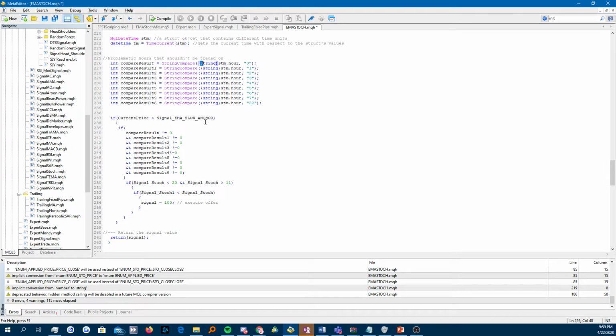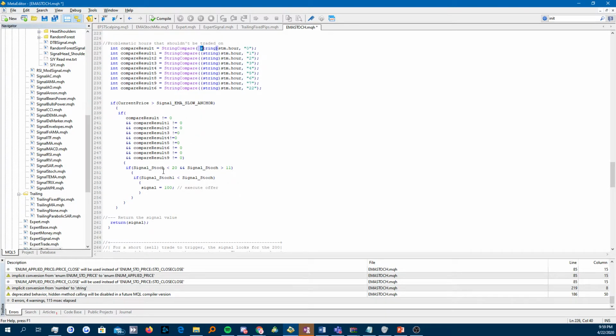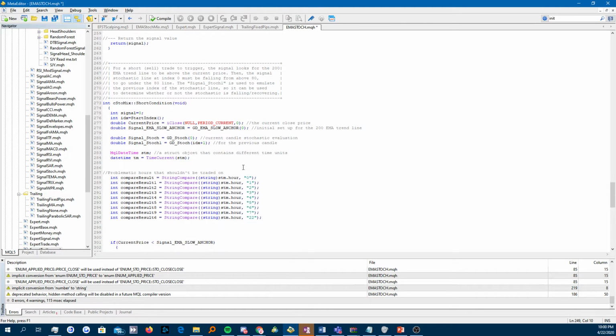And the logic here is that if the current price is above the EMA, that means it's on an uptrend. So you want to make sure that the stochastic is below 20, but also above 11. And when that is true, you also have to look and see if the stochastic is recovering, because you want the stochastic to recover so that it is going to pass that 20 line. And when that is all set up, you make signal equal 100, which then triggers a buy trade.